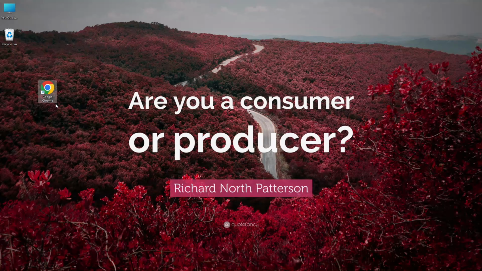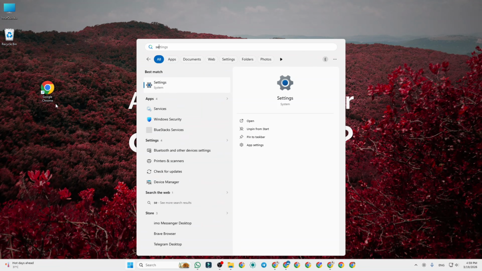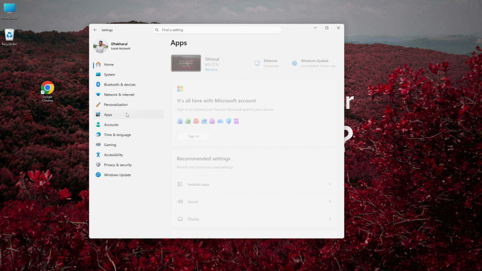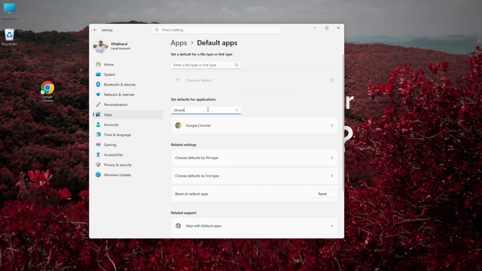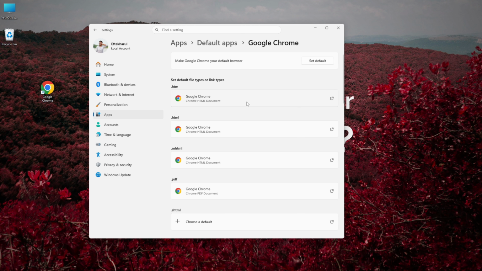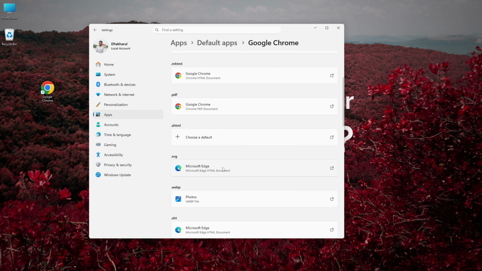Once you install the second browser, click on your Windows key and search for settings. Now click on apps and then choose default apps. Now in the search field, search for Chrome and tap on it. Now make sure all of these browsers are set to Google Chrome.